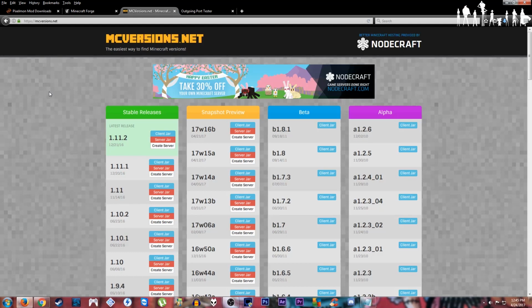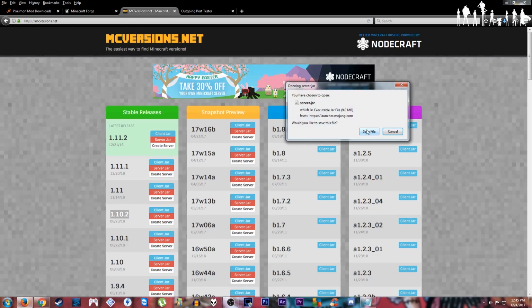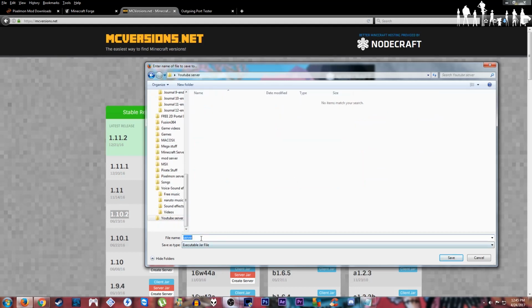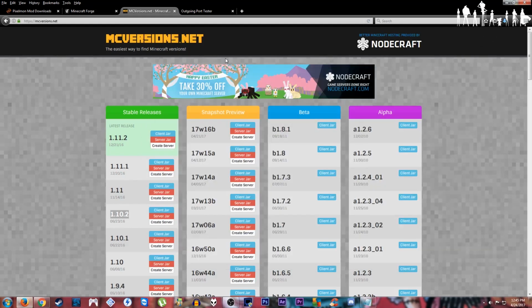First, we need the old version of the Minecraft server that we're going to be using for this version of Pixelmon. That would be 1.10.2. Get the server jar, save it to your server folder. I'll just name it Minecraft server 1.10.2. Let that download. I'll include a link in the description for this website.